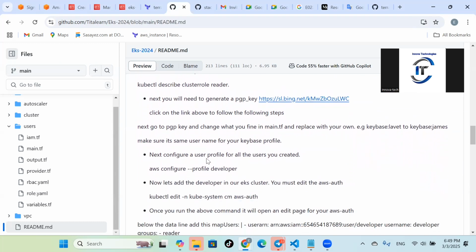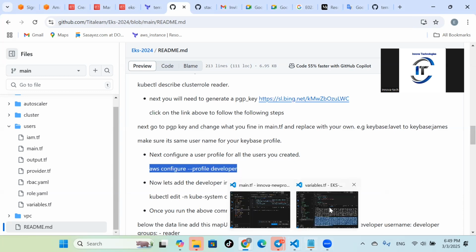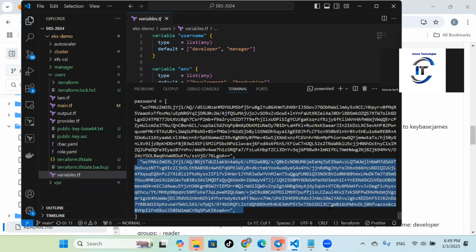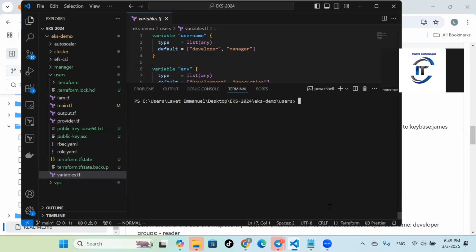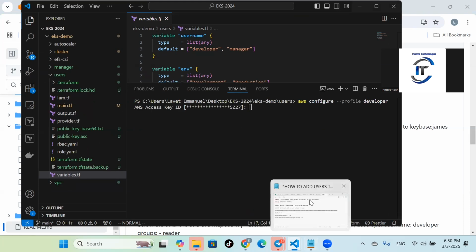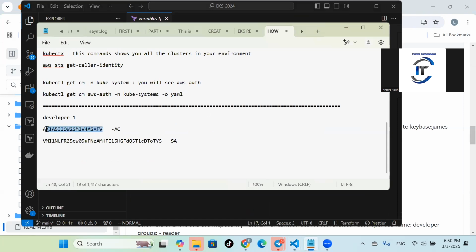Next, you need to configure a user profile for all the users you created. Let's say, for example, we have just created a developer. We have to configure a profile for this developer. Here you will get all of the commands step by step on everything I'm saying, which I've provided to you. For those that might be confused, I've created everything for you. So now I have to add this user, which I'll call developer one. Now it's asking me for the AWS access key for this developer one. I'll copy the access key from here. I'm making everything very simple for you.